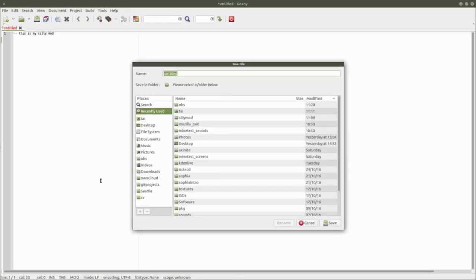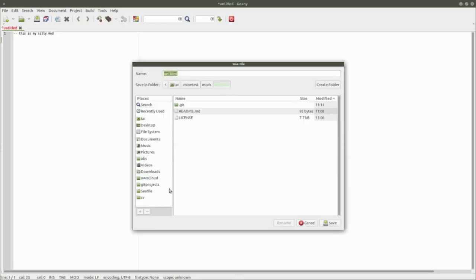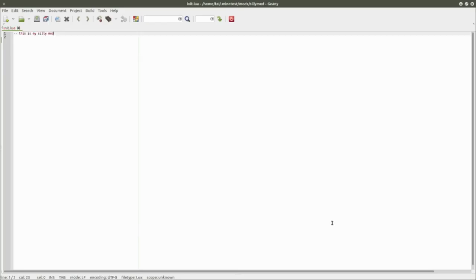I'm going to save that in silly mod at the same level as the README and the license, and I'm going to call it specifically init.lua, the initialization file. Any mod that is loaded, Minetest will look for its init.lua as the starting point. So, what am I going to do for this silly mod? I am going to create a custom node.